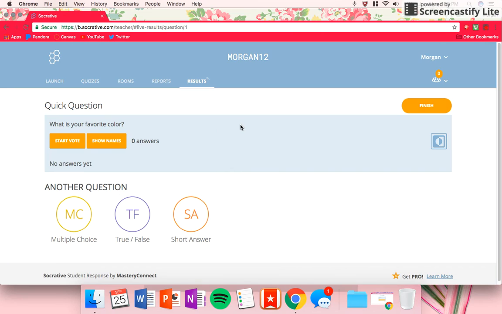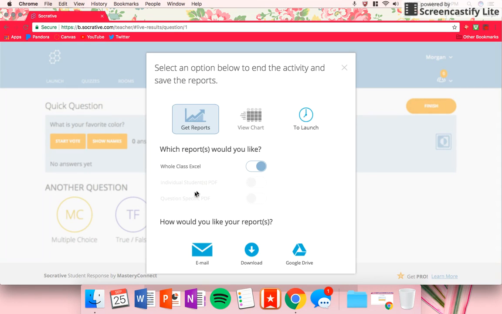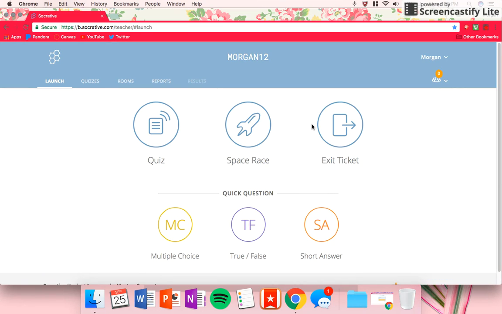This activity might be more useful in a group setting so that there is not an individual vote option for each student. When you are finished with the activity, click the Finish button. You will see a window that allows you to either download a report of the class's participation, or it will take you to launch. View Chart is also a displayed option, but it is not actually an option in the Quick Question mode.